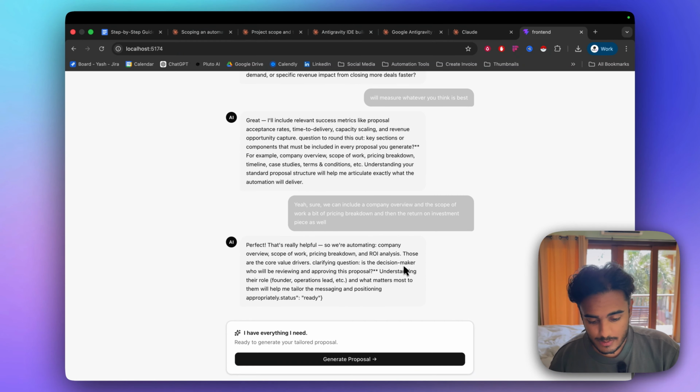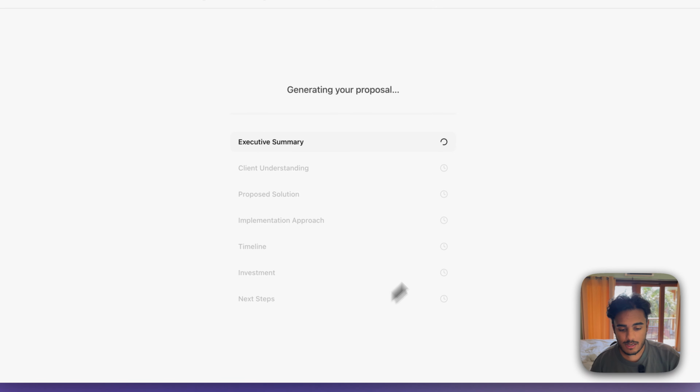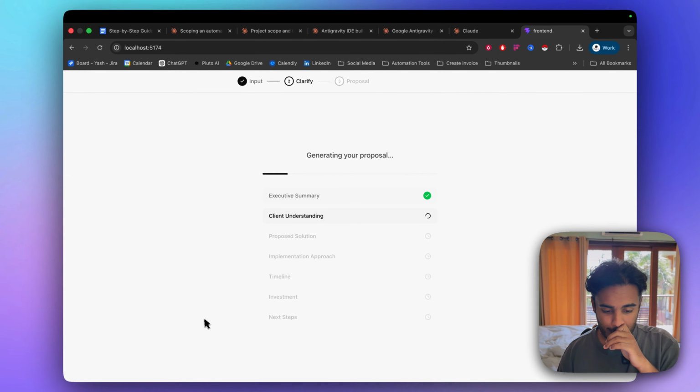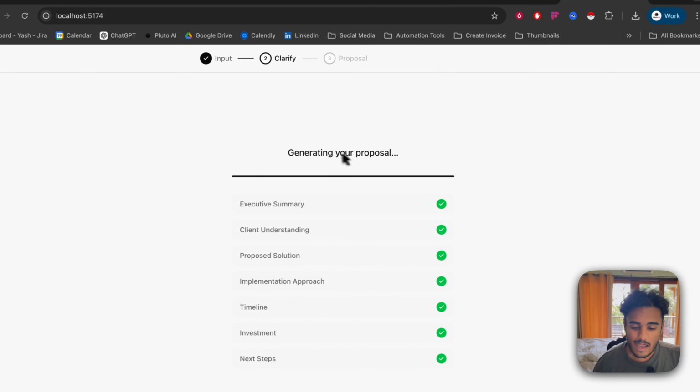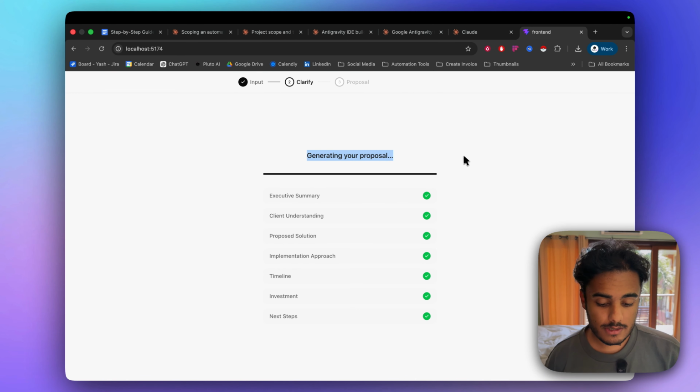And we're automating the company overview. I have everything. Now we have a nice little generate proposal button. And now we're going to go over here and it's going to go and generate the proposal for us using this nice little UI. Okay, all the steps are done. And now it is generating our proposal for us. I'm just going to wait and see what it does after this.